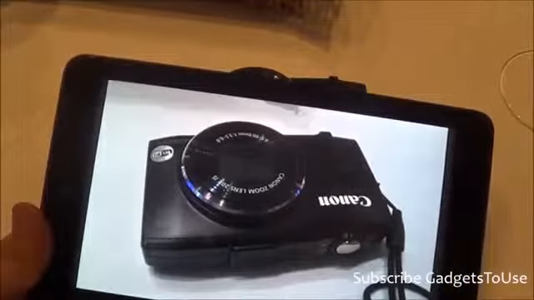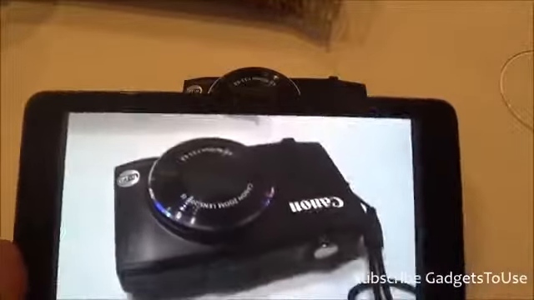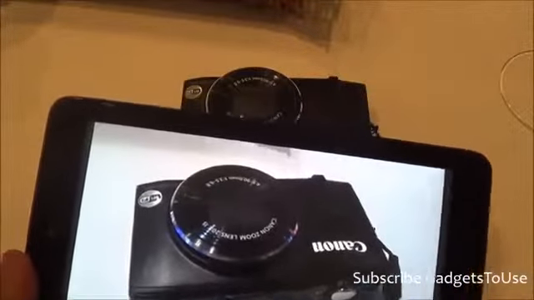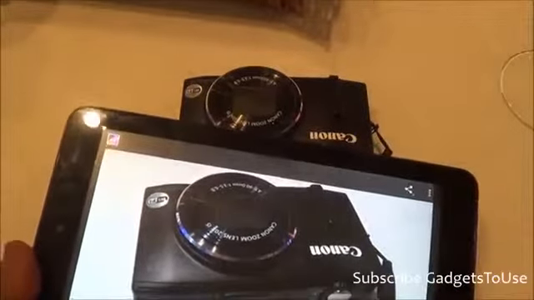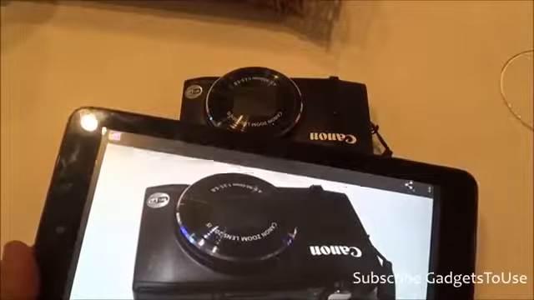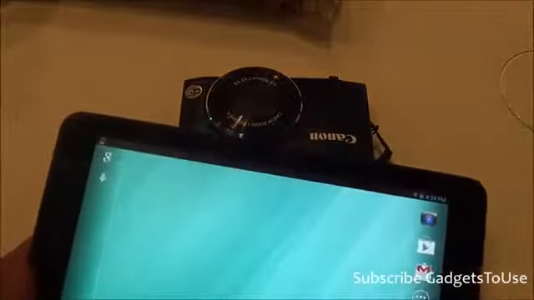The overall clarity looks good. The colors also look pretty good, I would say. Not exactly natural, but they look good. There is no problem. So the low light performance of the camera should be good, and we will test that later once we do the full review.